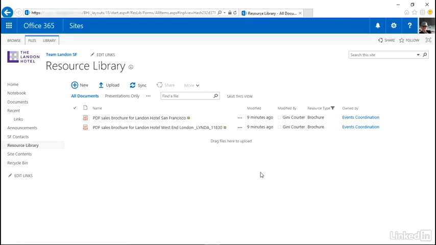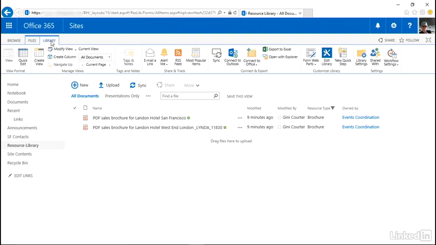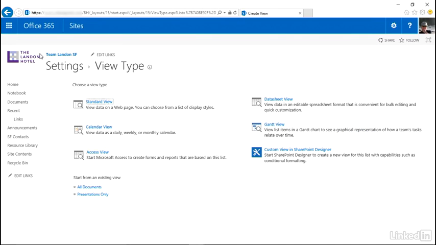But let me show you all of the options that are available for creating a view, more powerful options than you can see here by creating views within the library itself. Let's go to Library and create a view. Our choices are to create another standard view, a calendar view, an access view, a datasheet view, a Gantt view, or to create a custom view in SharePoint Designer, which is beyond the scope of this course, but is another way to create a view. Or you can start from an existing view.